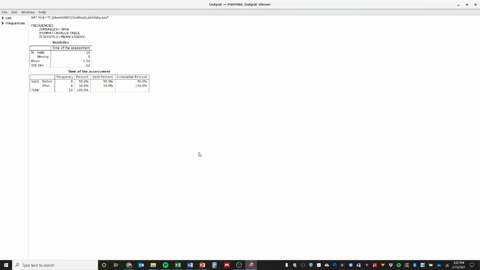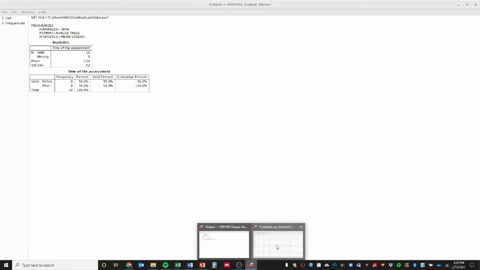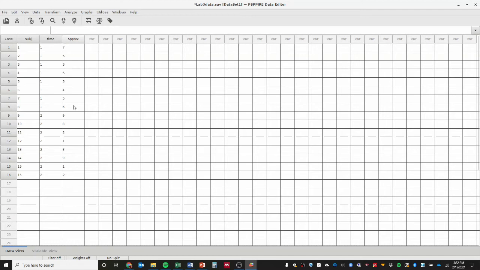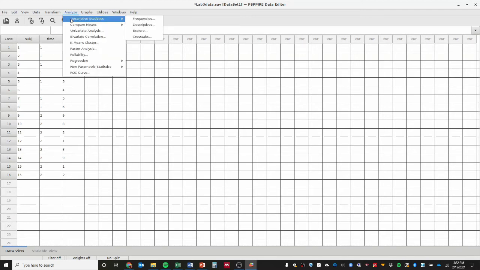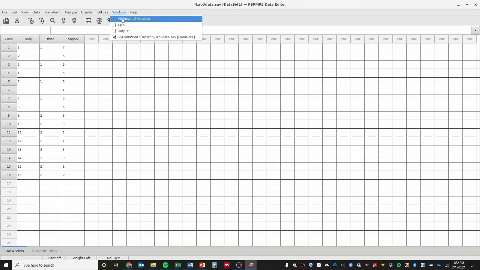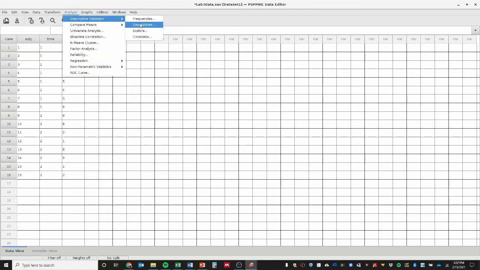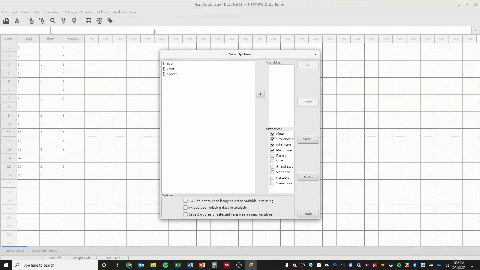What would be more useful is getting the frequencies and the distributions for my appreciation score. So let's do that with descriptive statistics. And this time I want to use the descriptives window, not the frequency window. So analyze, descriptive statistics, descriptives, and I'm going to move over my appreciation. I don't want the mins and maximums. I'm just going to keep it with the means and standard deviations. And I'm going to click OK.